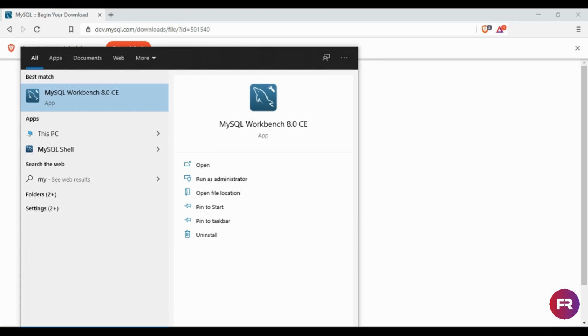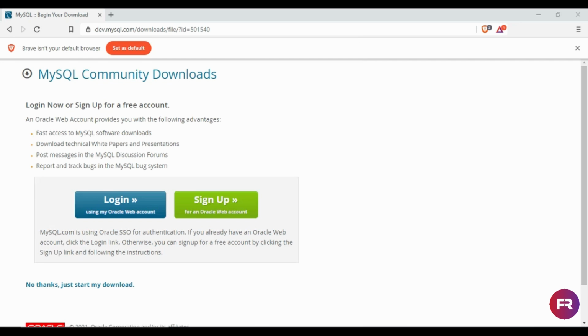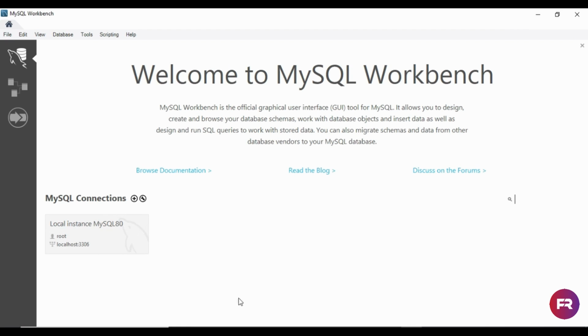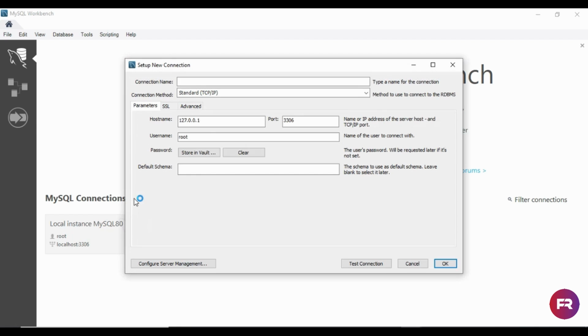After successful installation, open MySQL Workbench. And here is MySQL Workbench. Now the first time you open this page, by default you should see a connection here. If you don't see it, click on this plus icon. On this page, give this connection a name. Let's say local instance. Now leave all the other settings at their default value.